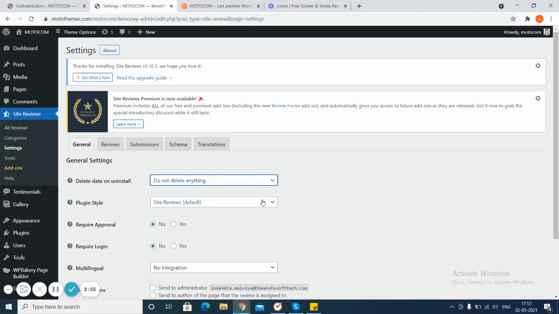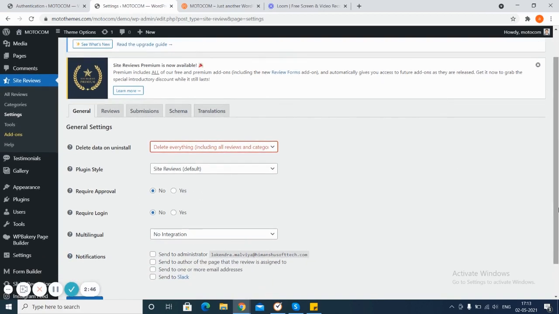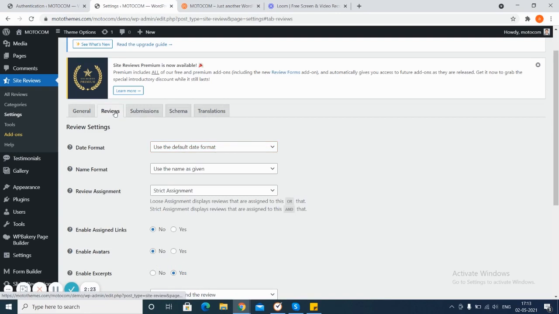Similarly, plugin install for site reviews, you can choose that. If the reviews needs to be approved by you, you can choose that yes or no. Whether login is required, this can be also chosen. If you opt for multilingual, this drop down can also be chosen. And you can choose to put notifications to the administrator, author of the page, one or more email address, and send to Slack. So you can checkbox any of them. Similarly, you can set the settings for review, submissions, schema, and translation.